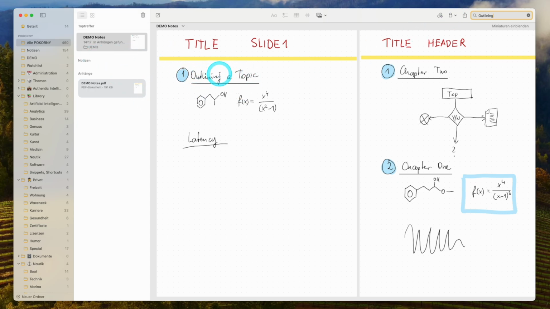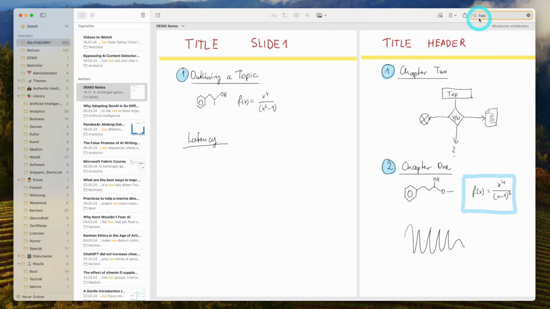Unfortunately, it's not highlighted here, so I don't see which section of the document has actually been indexed and corresponds to my search term, but it is indeed searchable. Let's go for another one and go for two. Now you see as well, there are of course other documents which contain the word two, but here is the chapter two and it's really found and immediately displayed.